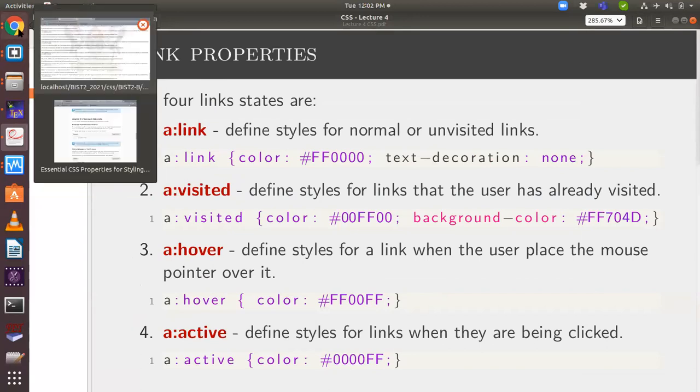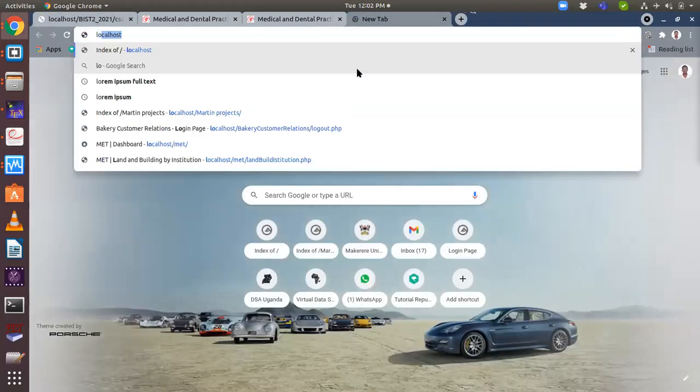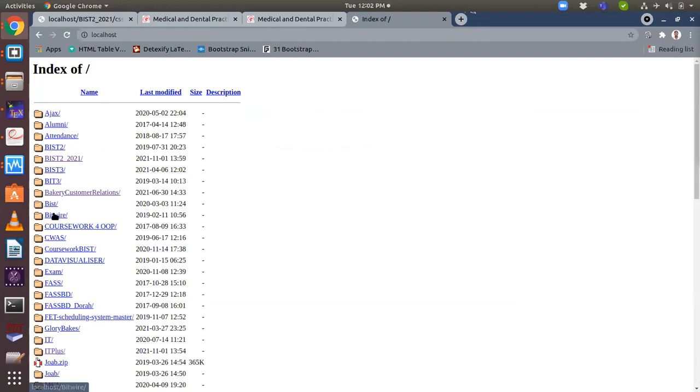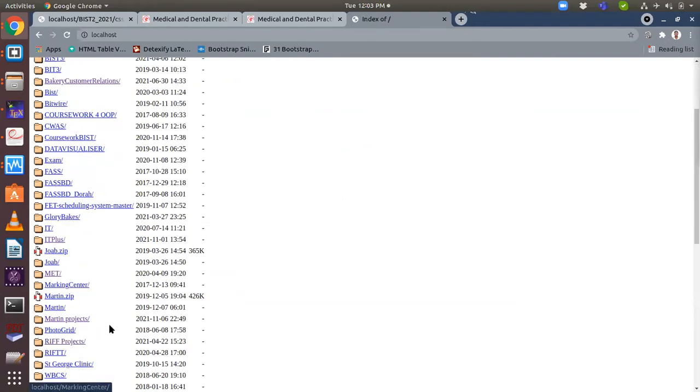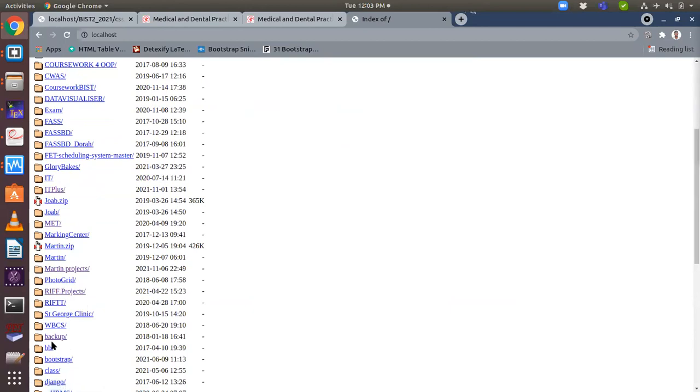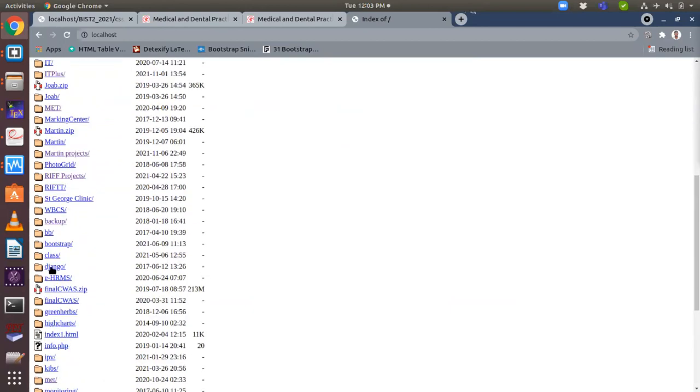So every time, for example, I try to open my localhost, you see that we have some things that are blue and some things that are this color. You see that color? If I've ever clicked on a link, it will have that color. So these are things I usually go to. IT plus, mate, ref projects, backups. You see they are different from this, but these I rarely visit.